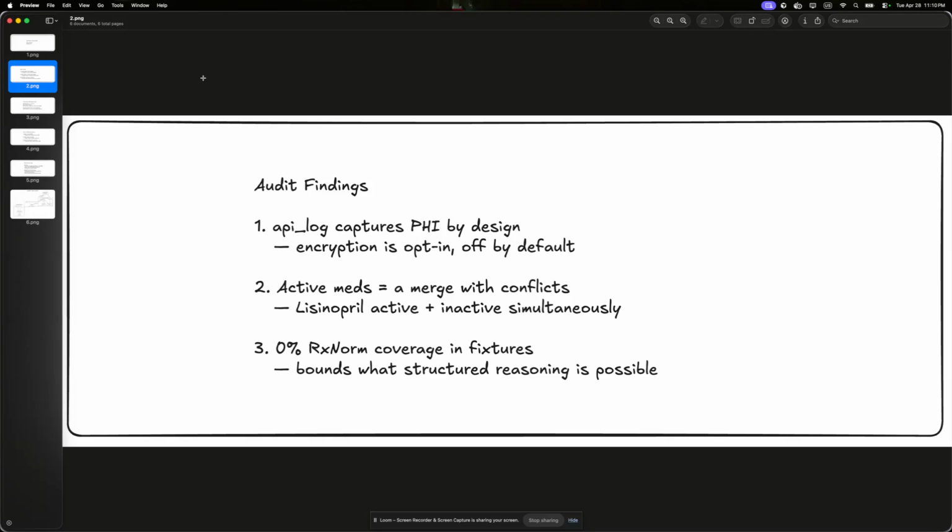considering going forward. Another thing is that the functionality that captures active medication in patients is actually a merge with conflicts. It's not tied to a single table and often has disagreements. In this case, we found a patient that has a certain medication saying it's active and inactive simultaneously in different tables. So when we construct our own agent, we would want to deal with that conflict as well.